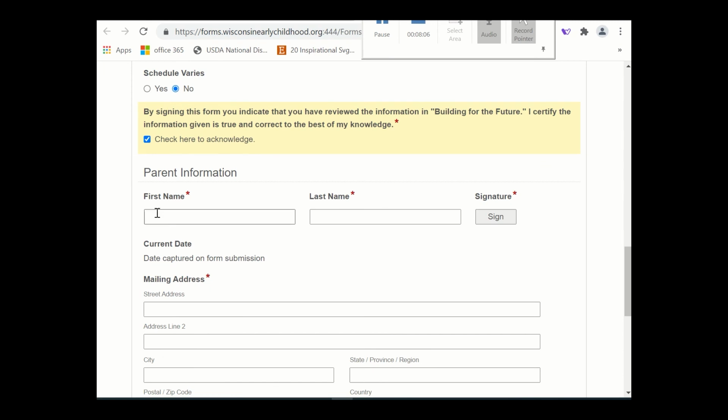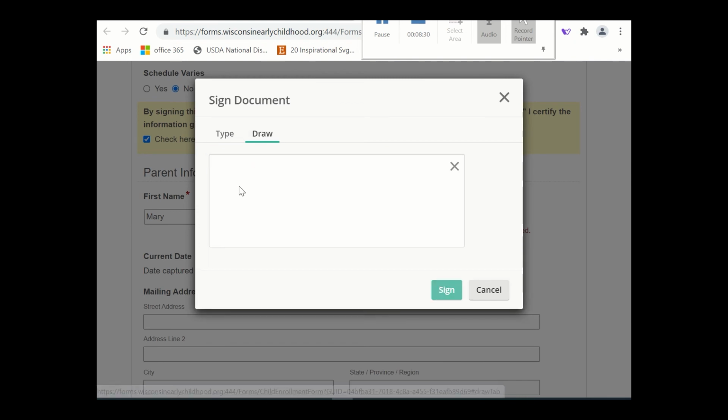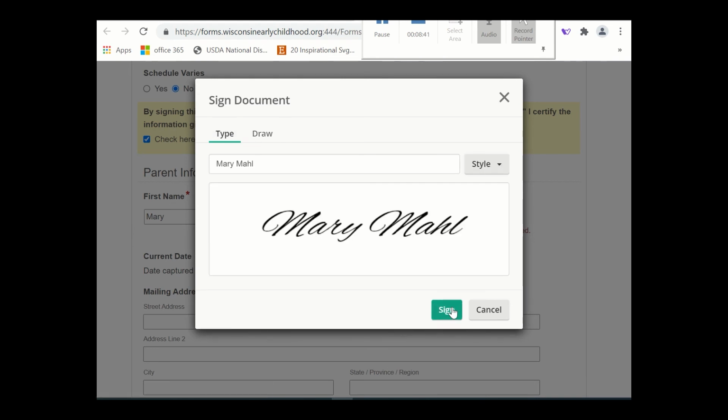The parent will then enter their information for the first name and last name, and then they will click Sign to sign the form. Here, they may type their name to sign it, or they can draw, and then they will click the Sign button.